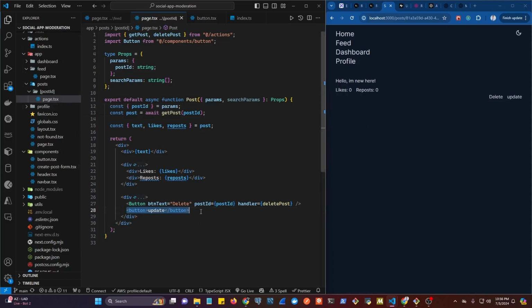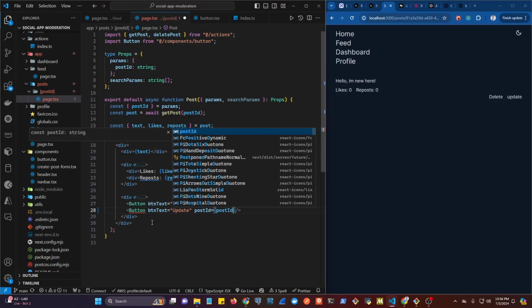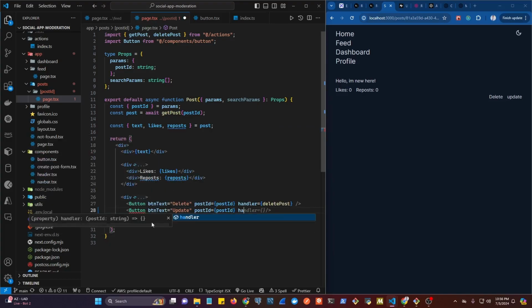So in here, what we're going to do is render a custom button component, just like the one we render in here in line 27. So let's get rid of this one here, and let's render another custom component, and this is self-closing, so just like this. Again, this button is going to need the btn text, and this one is just going to say update. Post ID, we're going to pass it in here, post ID, and the handler that we're going to pass in.